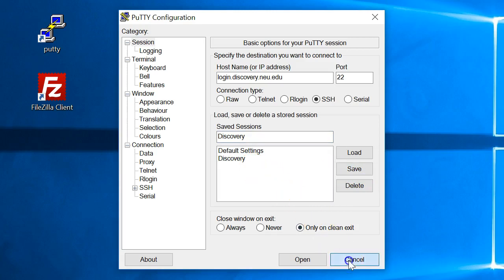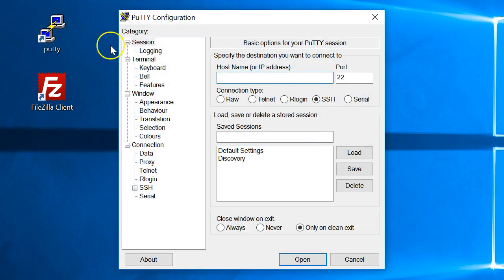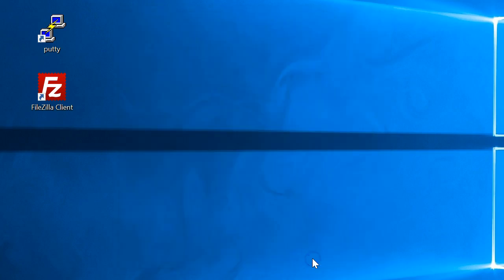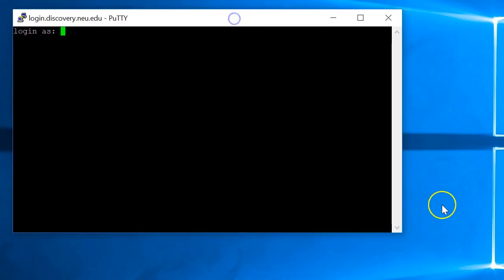So let's just say Cancel. Okay, so let's start PuTTY again. Again, this is empty. When I click on Discovery, Load, these are automatically populated. So you have a set of parameters that you saved for your future logins. And then at this point, you click Open, and you should see something like this pop up.